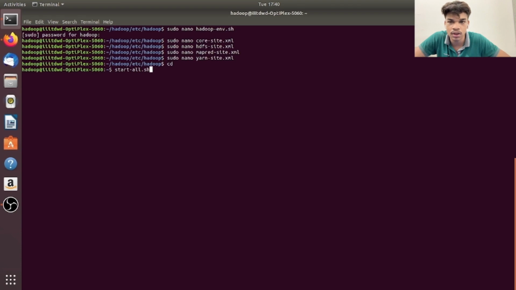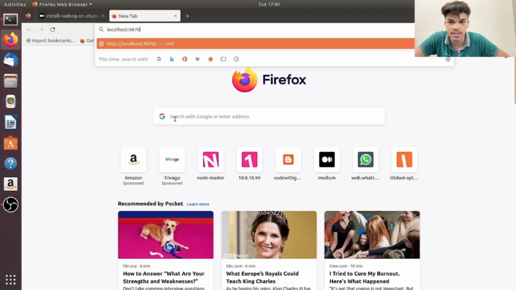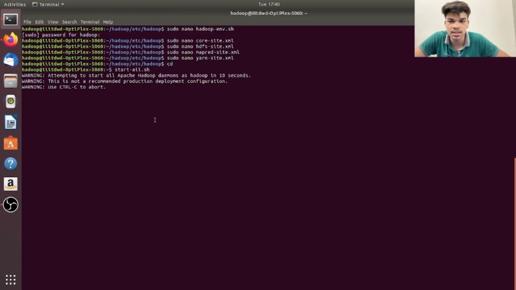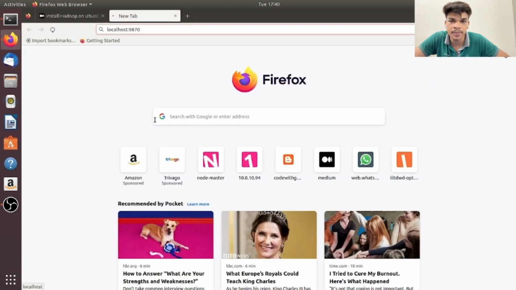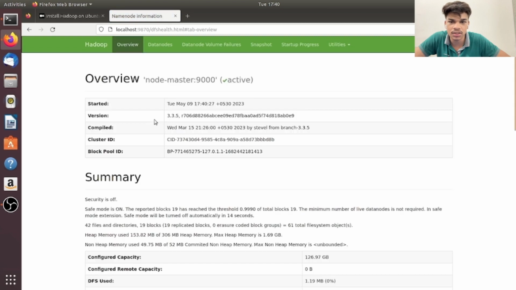start our Hadoop. So we are going to run start-all.sh, and as we can see through localhost:9870, the data nodes are starting, name nodes are starting, resource managers are starting, node managers. Now if we connect to localhost here, we can see that Hadoop has been installed.